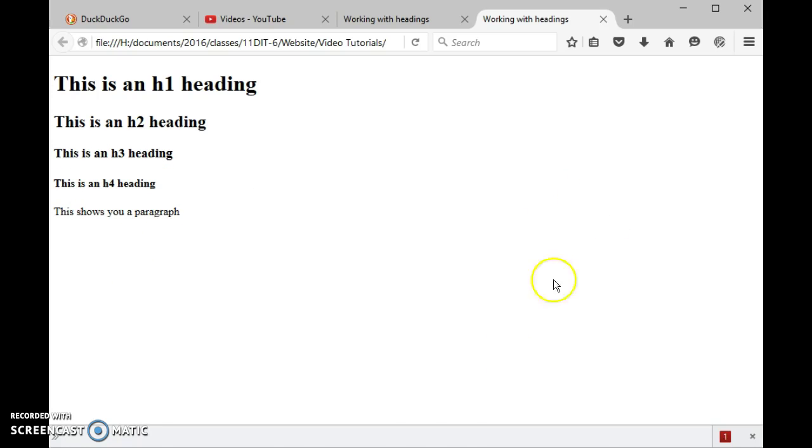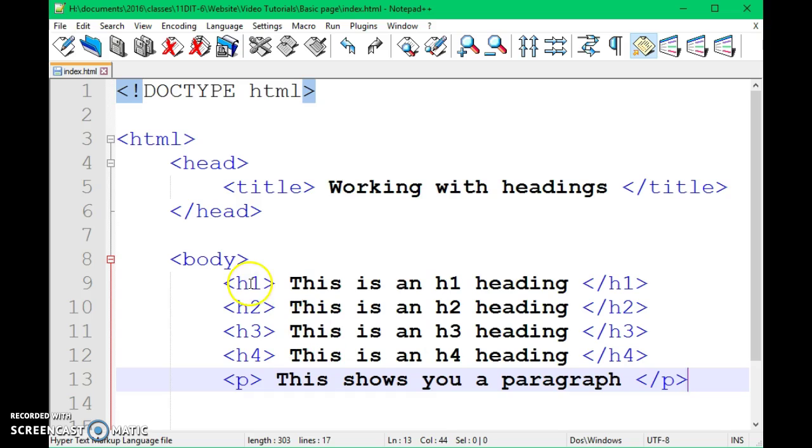So hopefully now you understand a little bit more about our different heading tags in HTML, our H1 through H4, and also how those relate to paragraphs in terms of size.